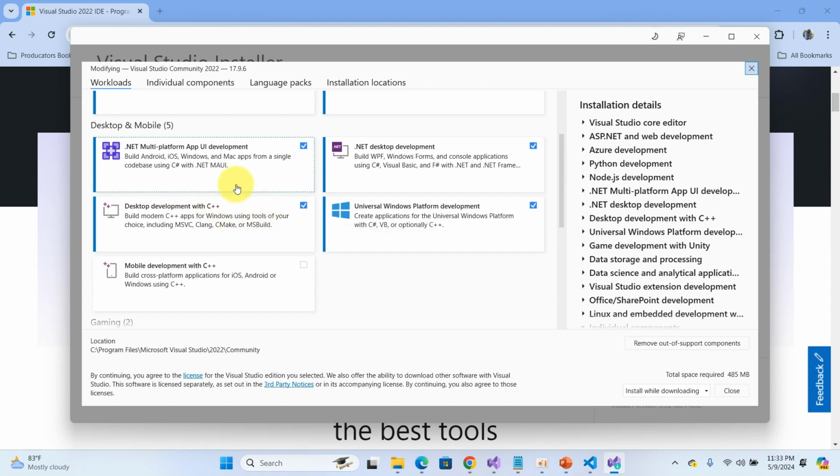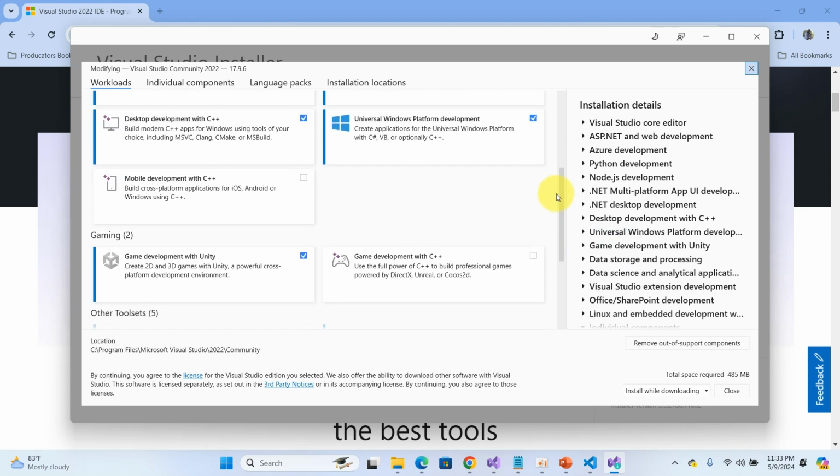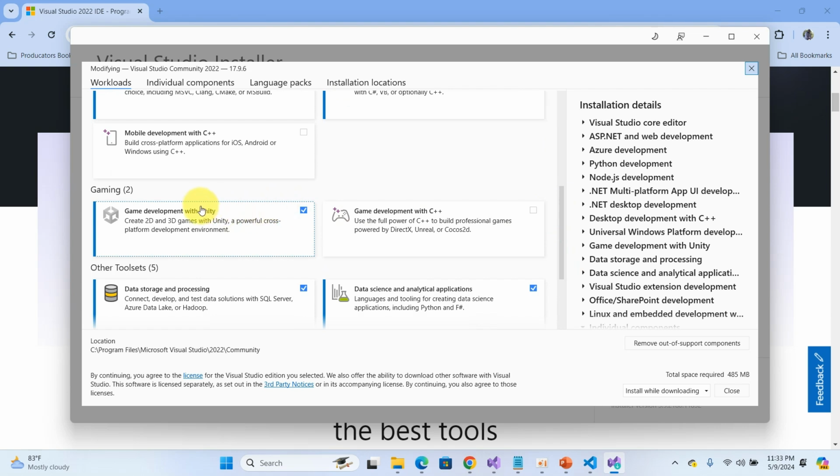I had to select all of this because by virtue of my position and what I do, I have to work on some of these things. But you don't need this desktop development with C++. If you want to develop desktop applications, you can decide to select this as well. But the most important thing is, okay, let me continue before you go. For now, you can disable all of this and then select.